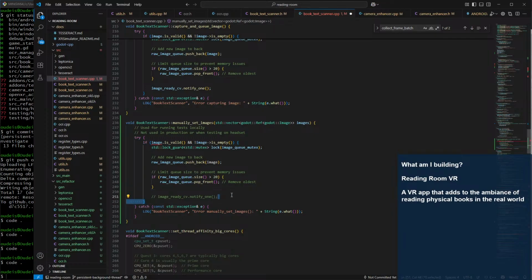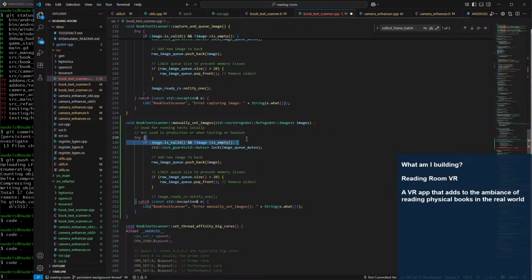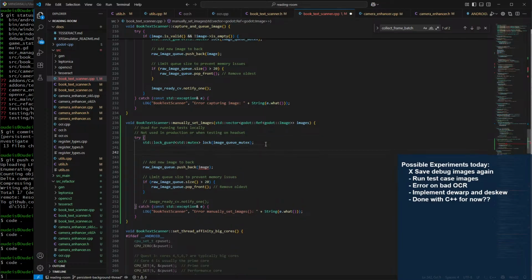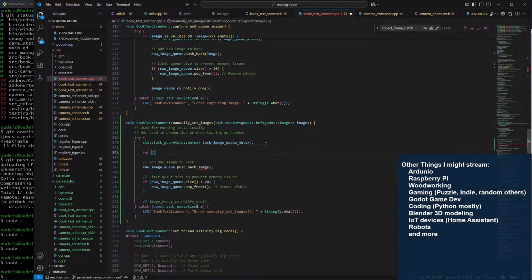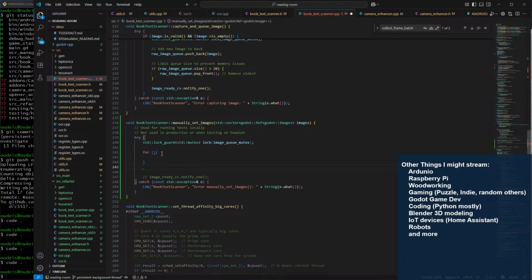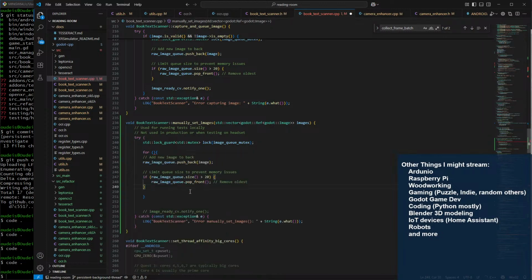Let's get rid of the if check. I don't need all this extra validation. It's just running tests locally. Nothing crazy here. Shift tab. Okay, so we've got our lock, and then our for loop. Limit our size, we don't need to do that.